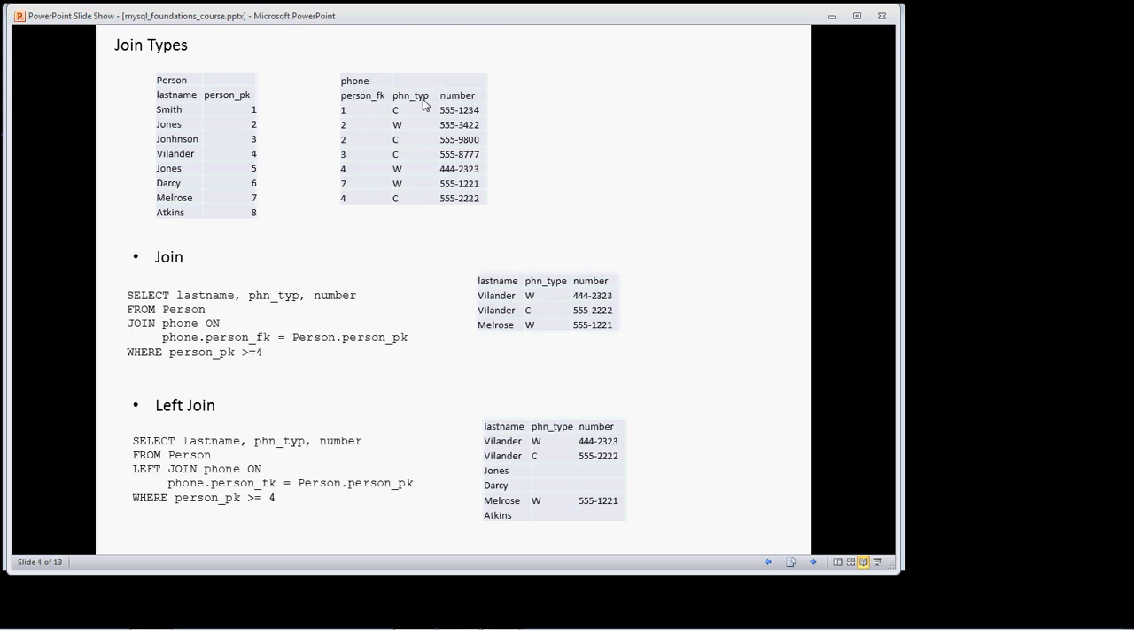Now I want to take a step back and talk for a minute about the notion of a primary key within a table. As you know from previous lessons, the purpose of having a primary key on a table is to guarantee the uniqueness of the row. In the person table, the primary key is the number in the column person_PK that guarantees the uniqueness of a given row. Same thing in the phone table. The primary key consists of two columns, person_FK and the phone type, that guarantee the uniqueness of the row.